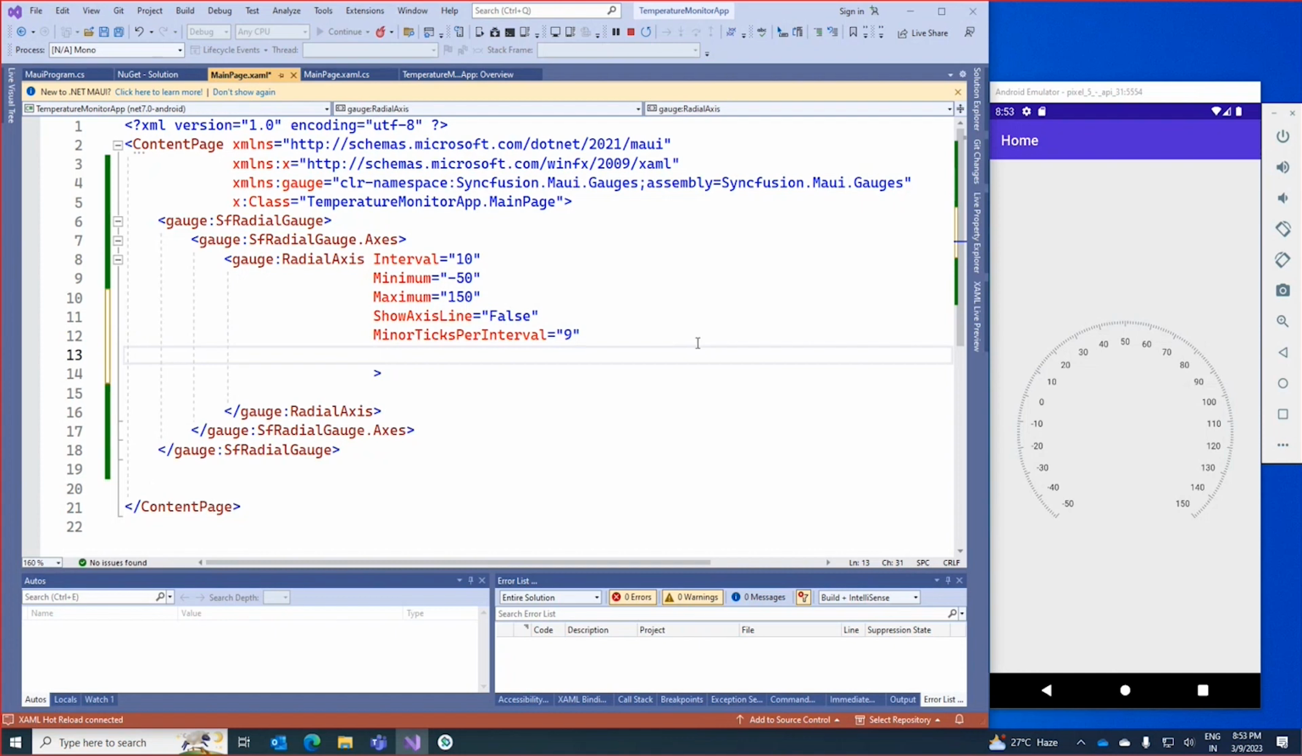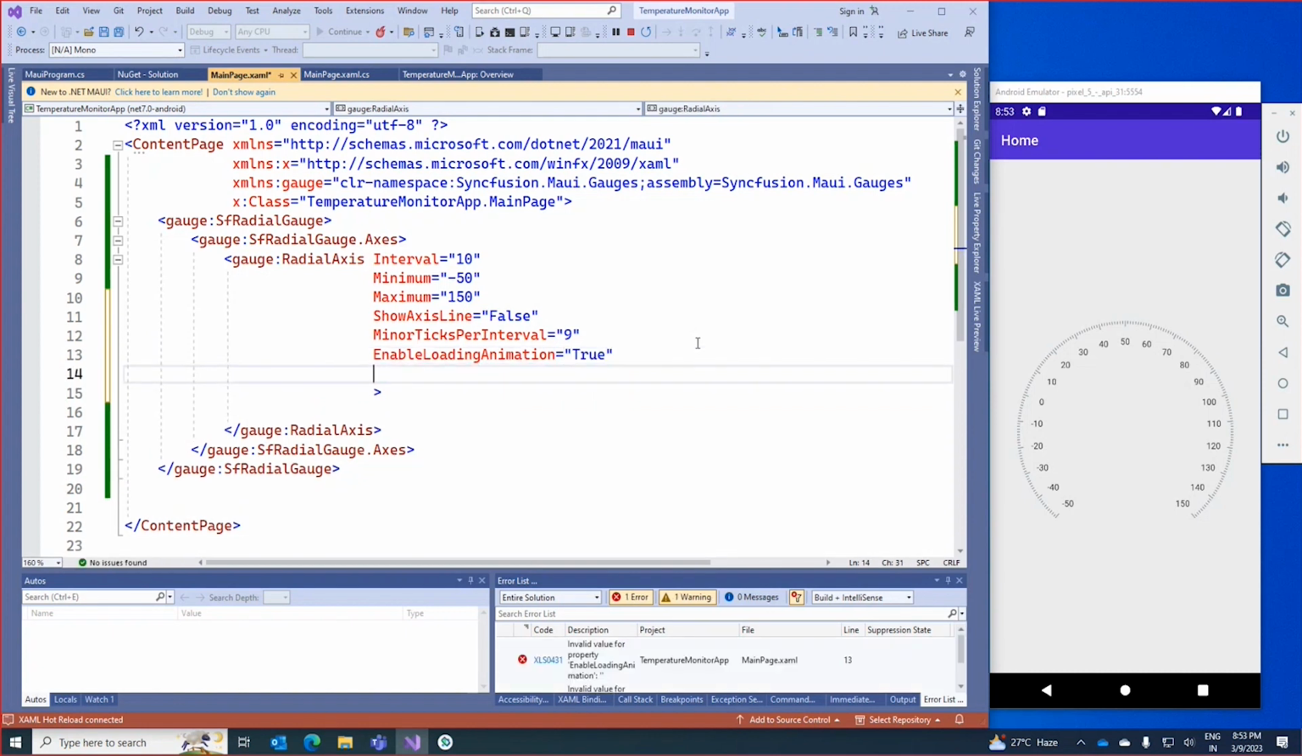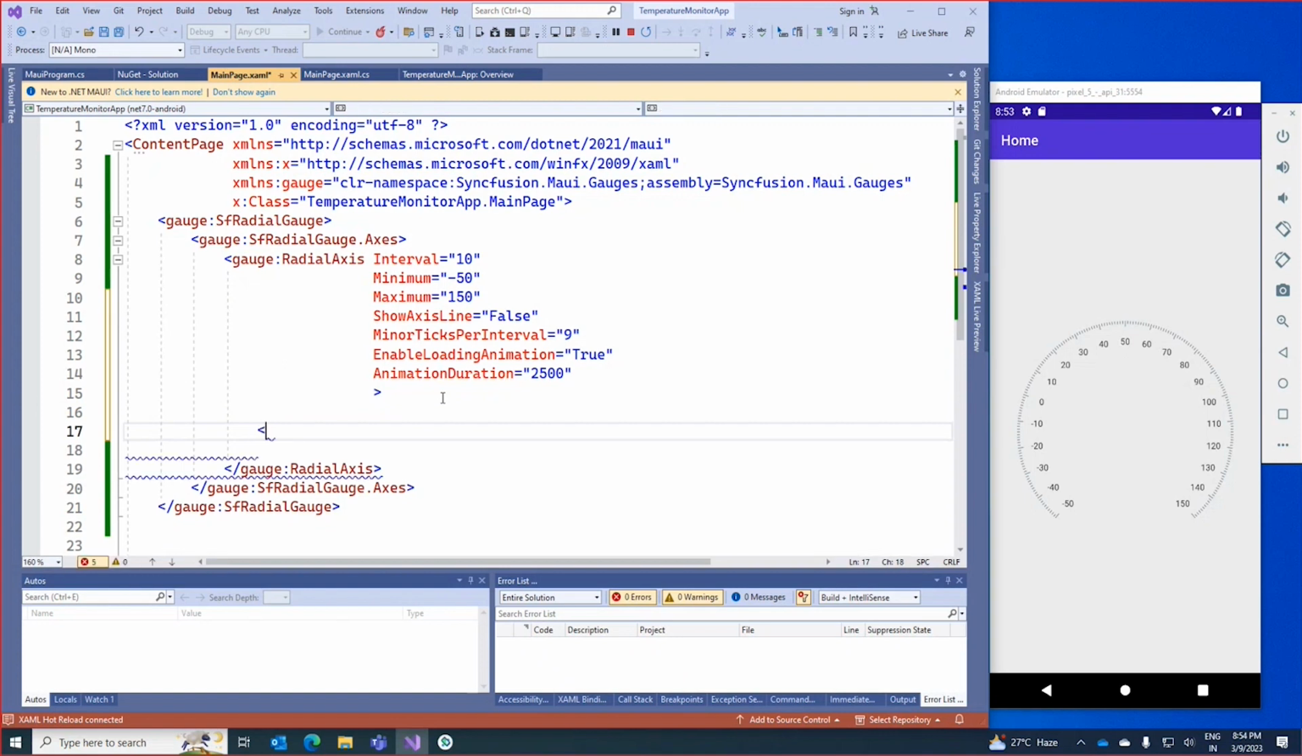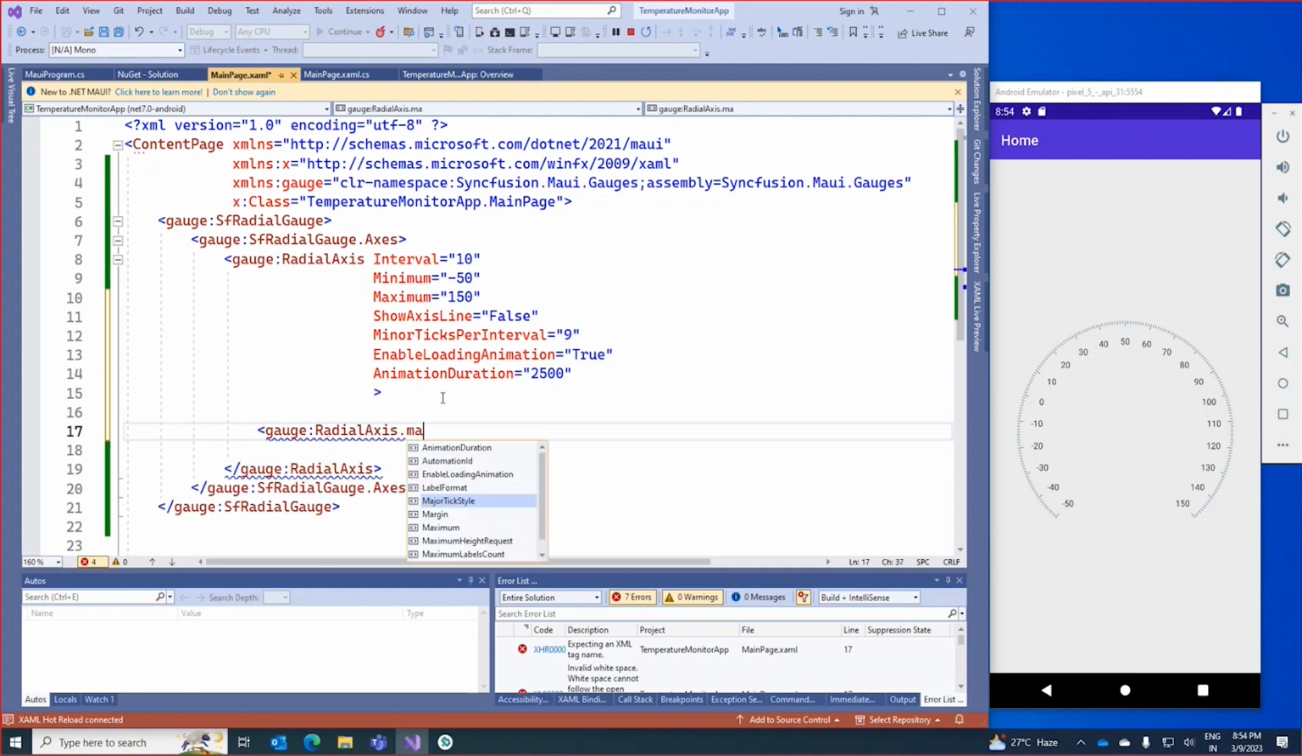And we are going to enable the animation, and I'm going to set it to true. And we are going to set this animation duration to 2.5 seconds. So that is equivalent to 2500 milliseconds. This property accepts the value in milliseconds. So we have designed the radial axis, and we are going to customize the style of the major tick.